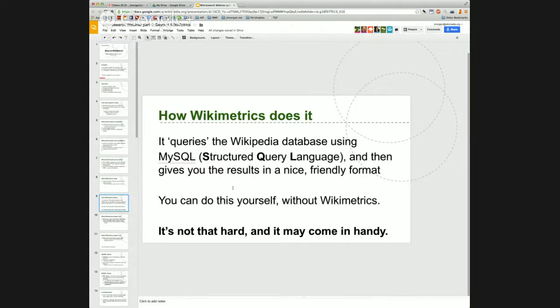The way Wikimetrics does this is it queries the Wikipedia database using something called MySQL. So you'll sometimes hear it pronounced SQL or MySQL. SQL stands for structured query language. So Wikimetrics queries the Wikipedia database using SQL, and then it provides you with the results in a nice friendly format, like a comma-separated value or CSV file.